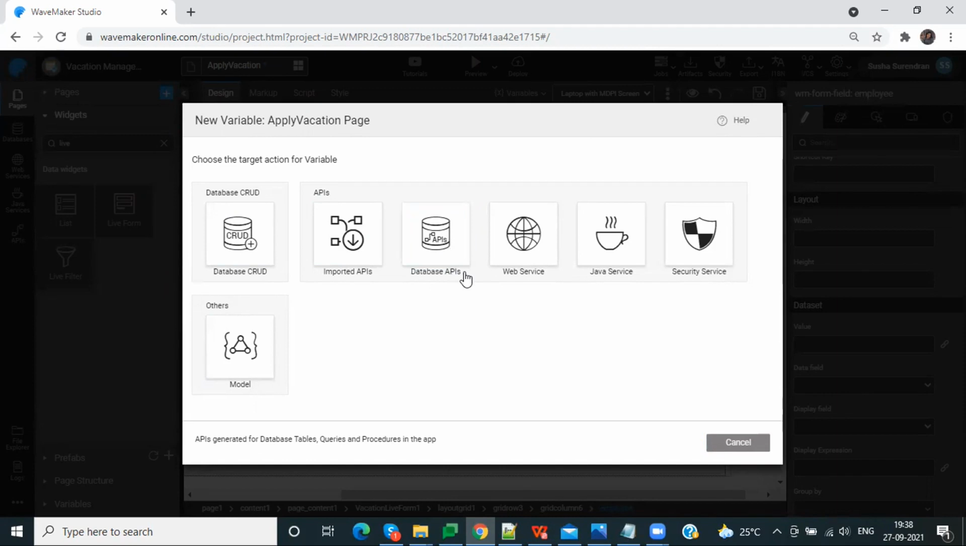database API variables. If it is a SOAP or REST API we need to invoke, then we can have the web service variable. If we need to call any Java services, then we can have the Java service variable. By default, we have security services under WaveMaker for each project. If you need to invoke those services, we can have the security variable. And for static data, we can have it as a model variable.